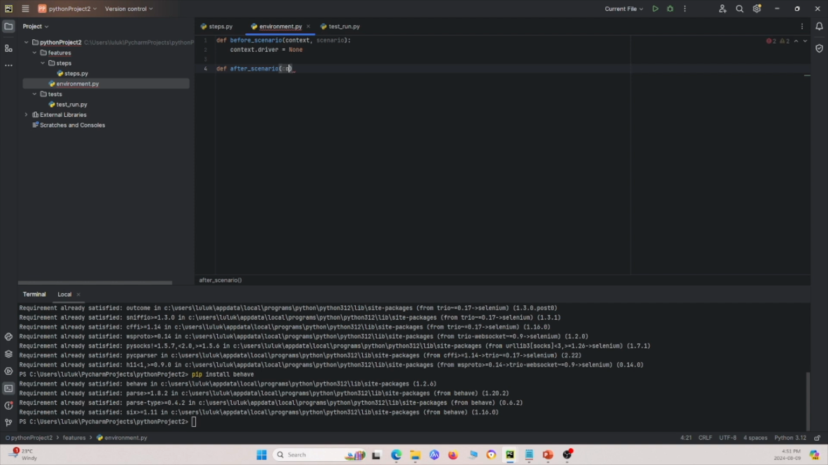Here, we'll create context. We'll pass a scenario. And we'll say if context driver, so if the driver is not none, then we'll just do context driver dot. So this is nothing special. This is basically setting the driver variable, instantiating the variable. And this one is basically closing the context driver after we're done with everything. So this is a very simple environment file. So now I can go ahead and close this. This is all I needed.